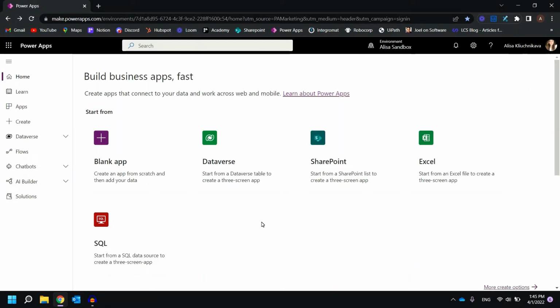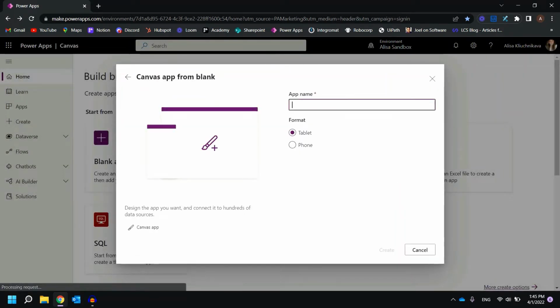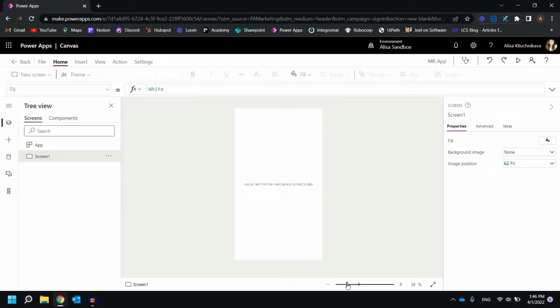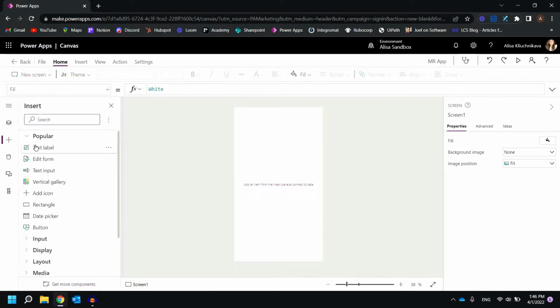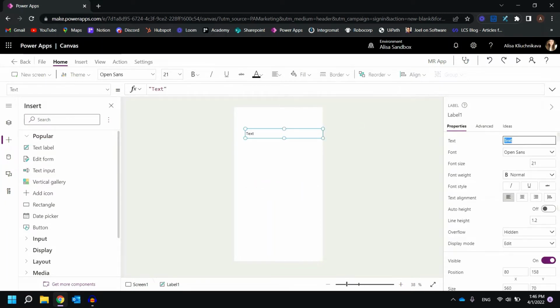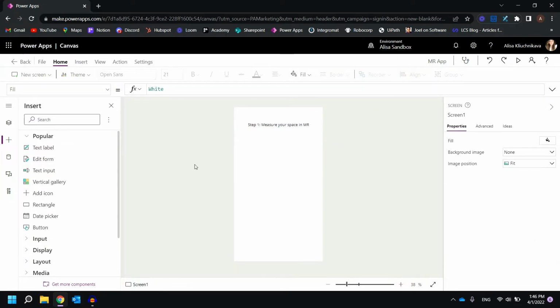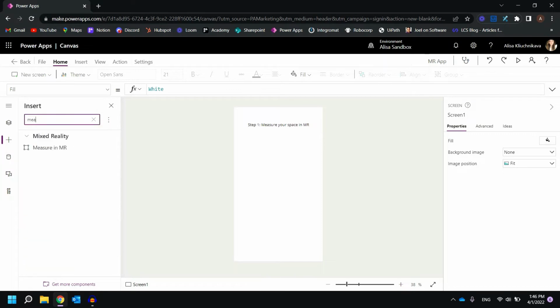So in Power Apps, let's create a new canvas application and let's call it MR app. And the format is going to be phone. So as a first step, let's ask our user to do the measurements in mixed reality. So let's place a text label and let's type Step one, measure your space in MR. Let's align it to center, put it a bit up. Okay, and now we are going to type here Measure in MR and place this element on our screen.